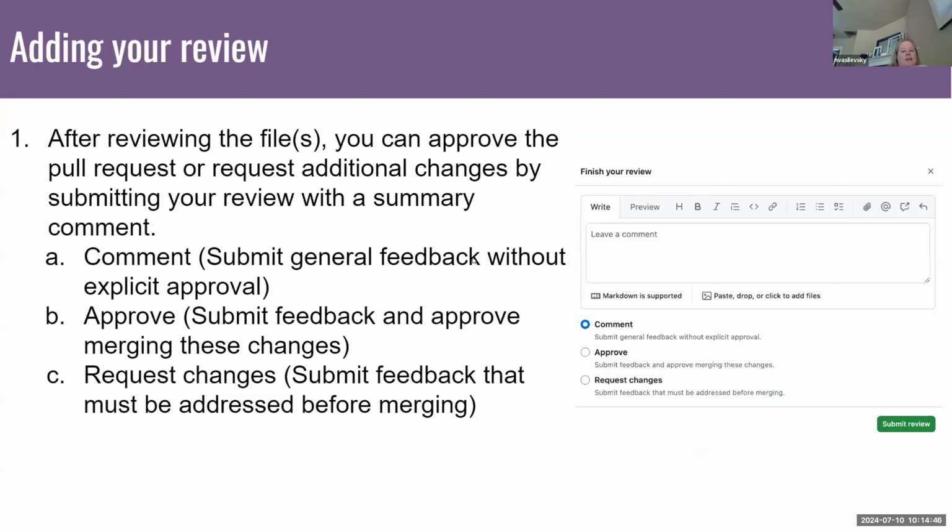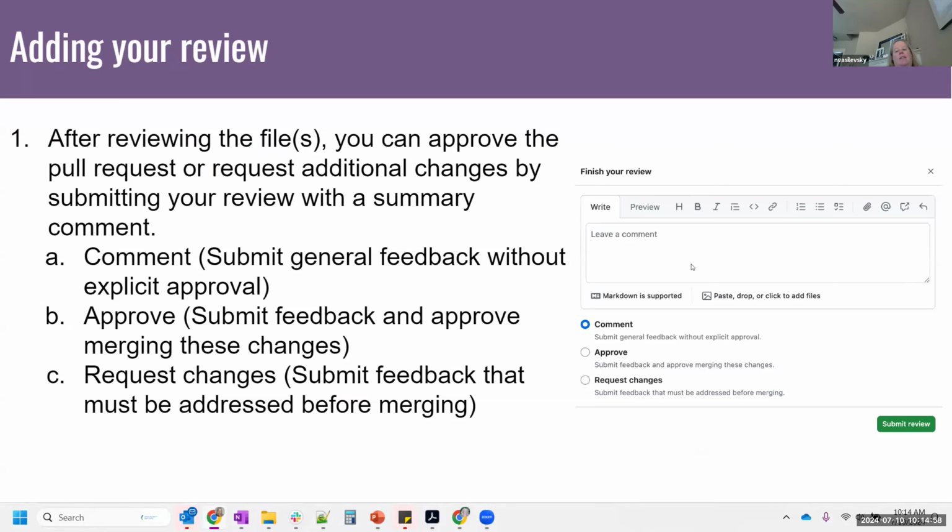And then after reviewing your files, you can approve the pull request or request additional changes in this finish your review section. You can comment, just providing general feedback without either approving or requesting changes. You can approve, and then the pull request will note it's ready to be merged, unless there's restrictions that you need more than one reviewer. Or you can request changes without giving approval, to say these changes are needed before the pull request can be approved.